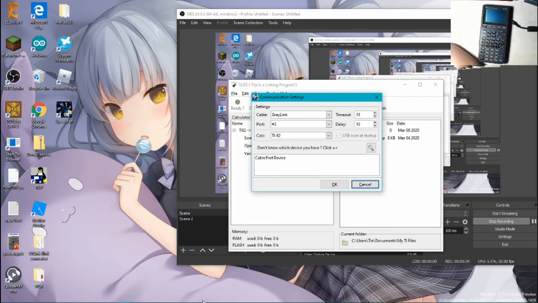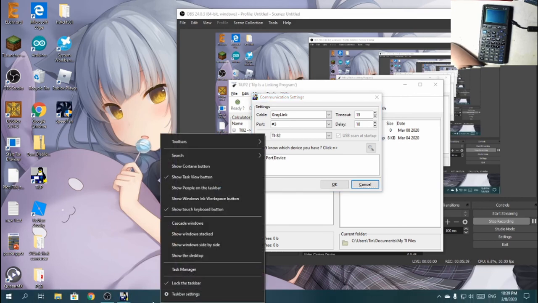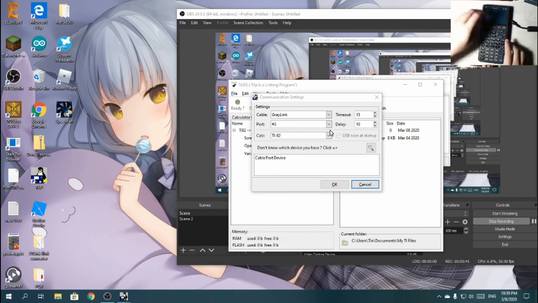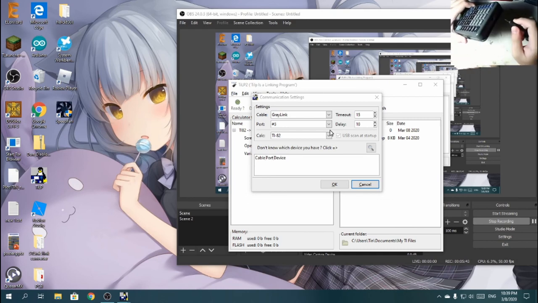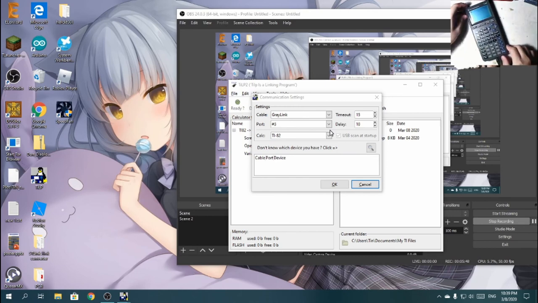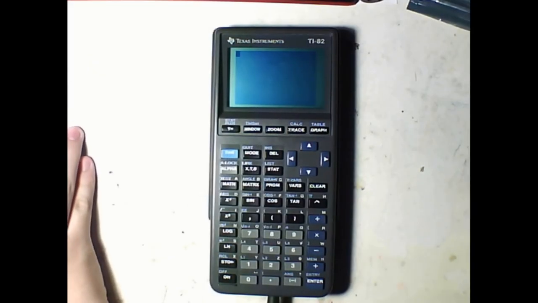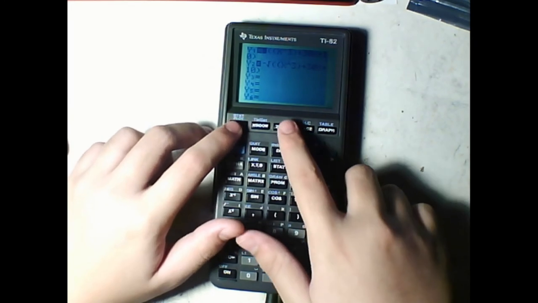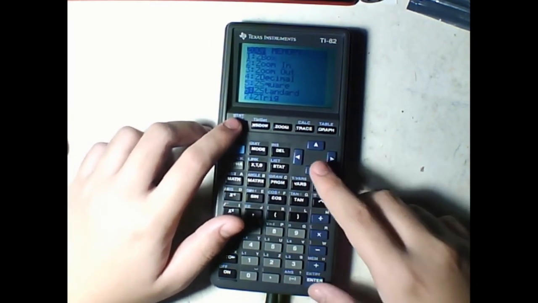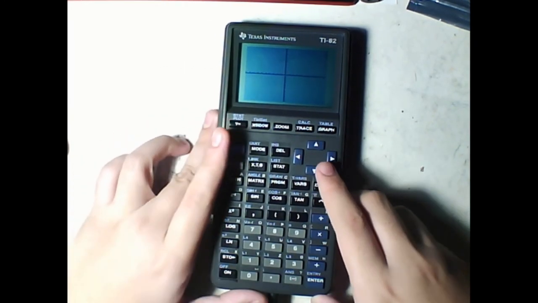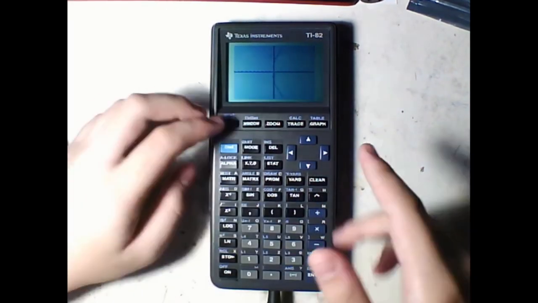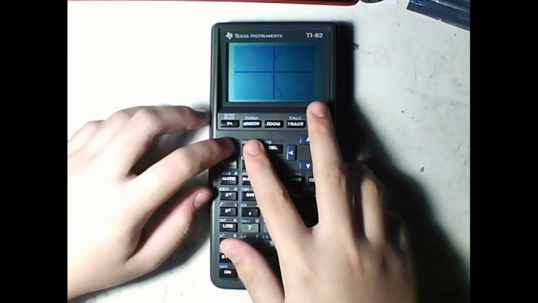And I already plugged it to my computer. So let's try to plug this in. So I have plugged in the link cable. So my calculator did not freeze, pretty good. Let's take a look closer. Yeah, it's not frozen, everything just works fine. Let's try to render the graph. Okay, yeah, it works.